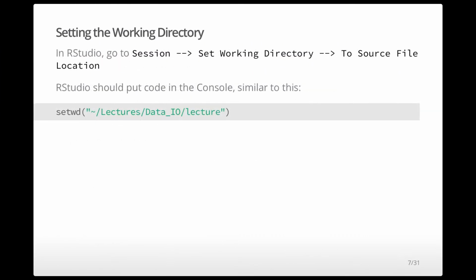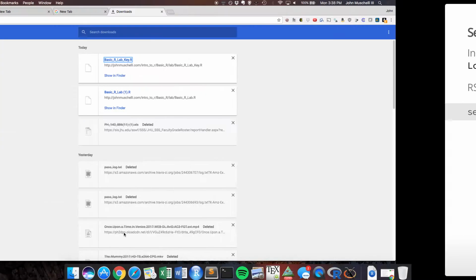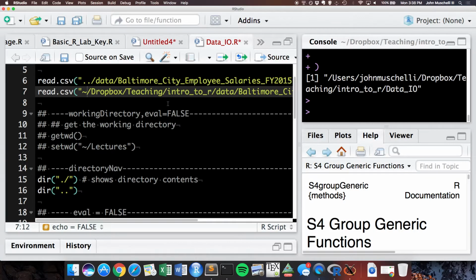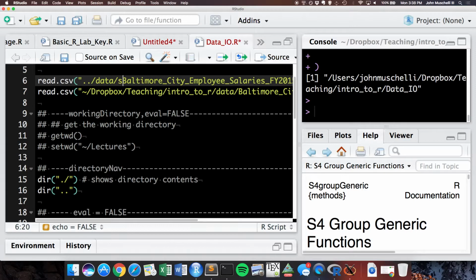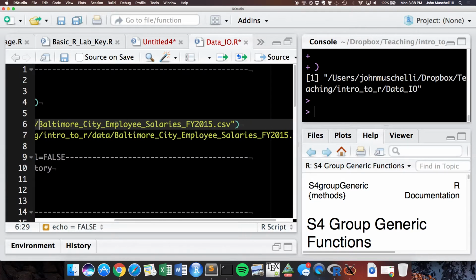And then if you're in the right directory and there's subfolders of data, it won't just search those folders for data. You have to explicitly specify it. So if there was a subfolder in data, you'd have to say like data slash subfolder. Because you could have, for example, Baltimore employee salaries FY 2015 in the data folder, in one of the subfolders, right? So you have to be explicit as to which one it is. Does that make sense?